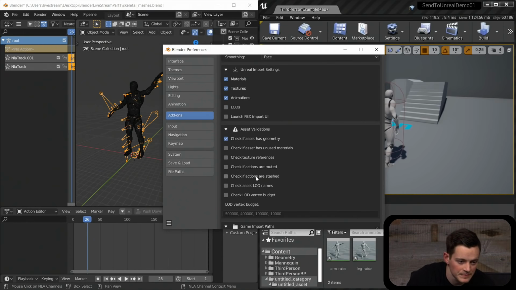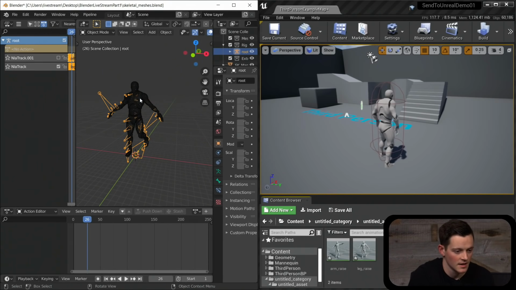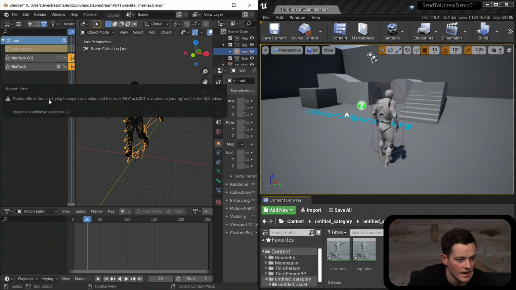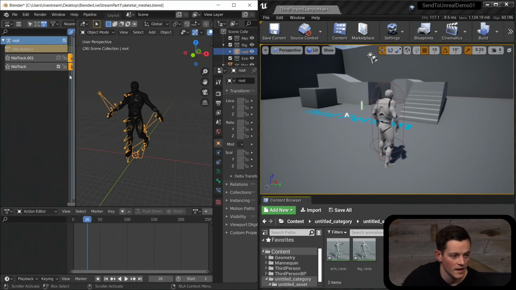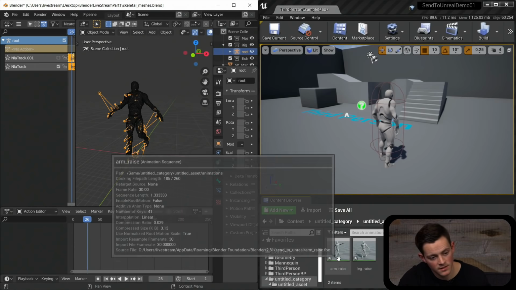But if we go here, we just have two validations, so we can check if actions are muted. So if I just wanted to run that validation, you can see that I'm going to mute that animation, right? And I'm going to export, and it's going to say error, you're trying to export animation and one of your tracks is muted, is what it's saying. So if none of our tracks are muted, we can send them over, and there's not going to be an issue.